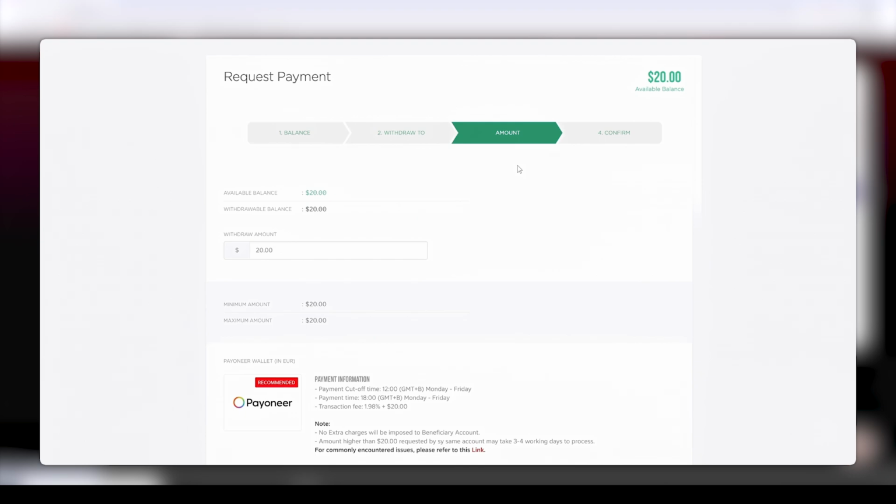You will now be asked to confirm your request. Review all the details, including the payment method and withdrawal amount. If everything looks correct, confirm the withdrawal.